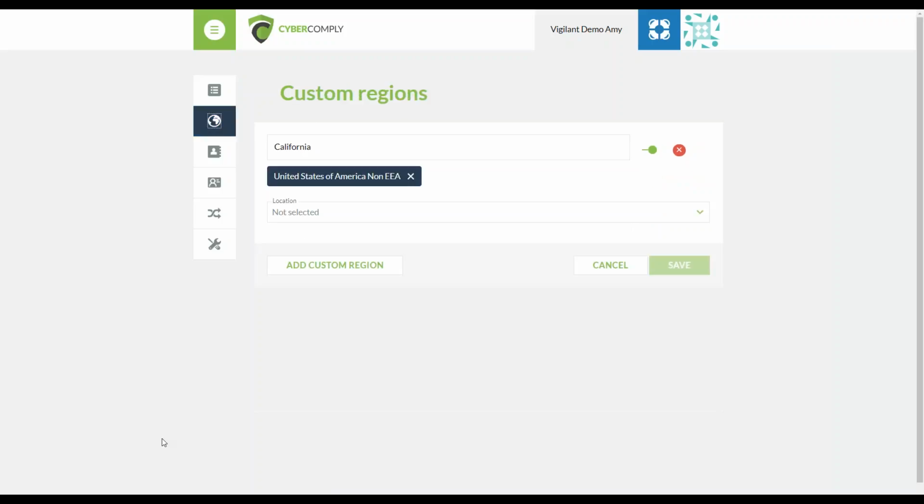We've then got the custom regions. So the example I've used here is in your location where you would select your assets. So for example, if your assets are in the USA, obviously it's a very large place, then you might want to specify that even more. So your region perhaps would be California.